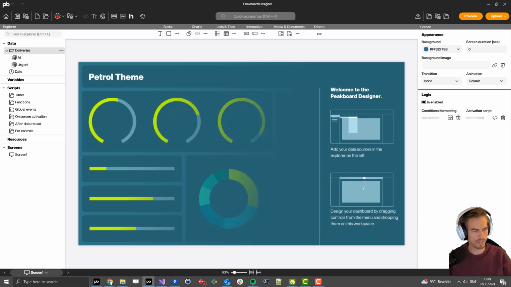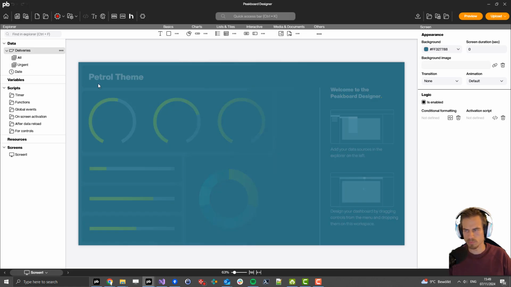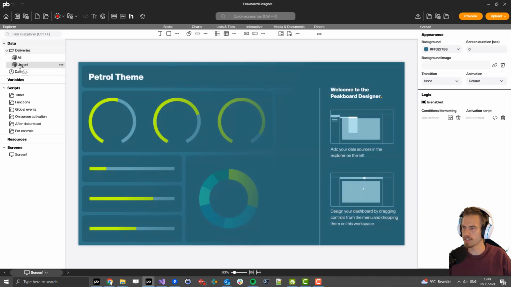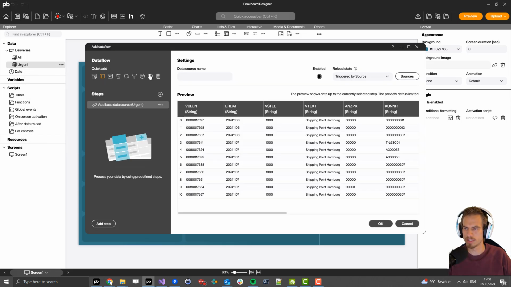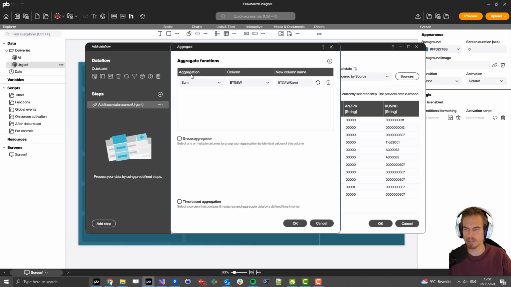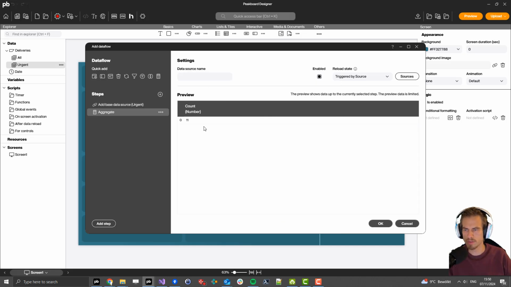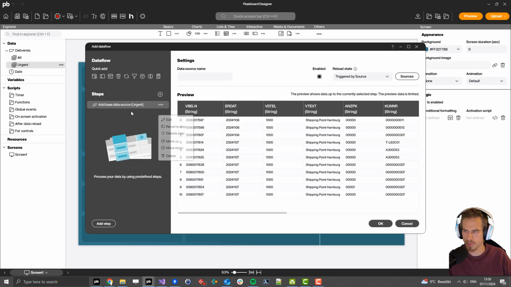So let's click here on OK and create one last data flow by going to the existing urgent data flow and adding a new one on this. And again, here I want to have an aggregation, and it's of type count again. So let's call it count again.